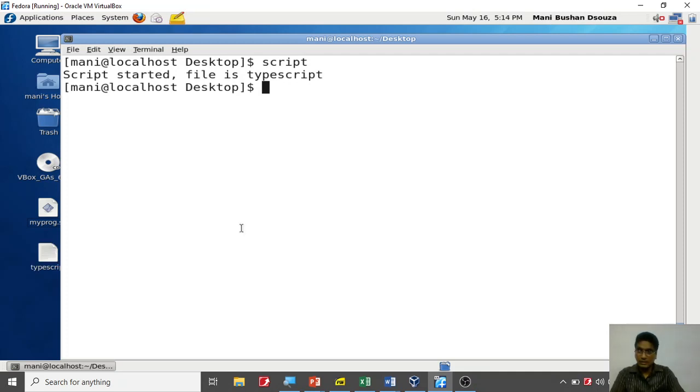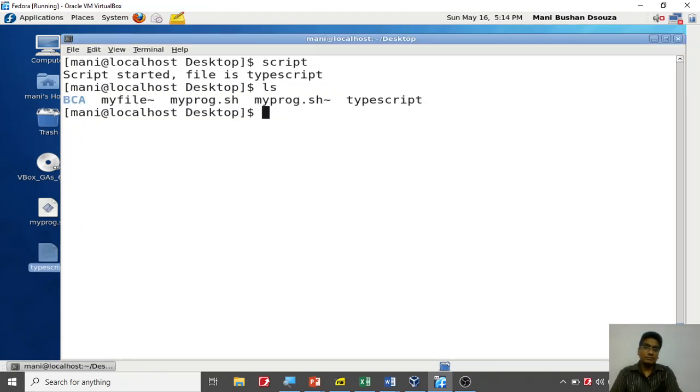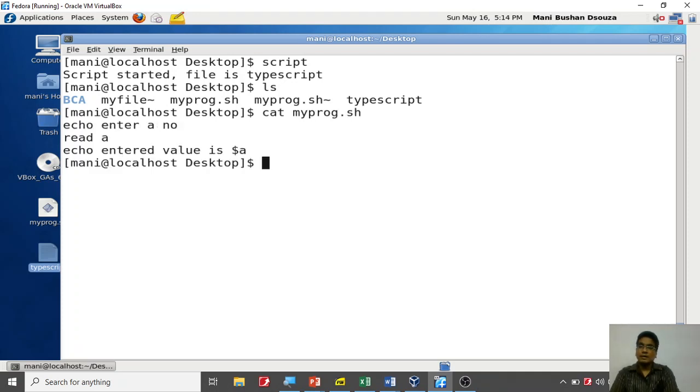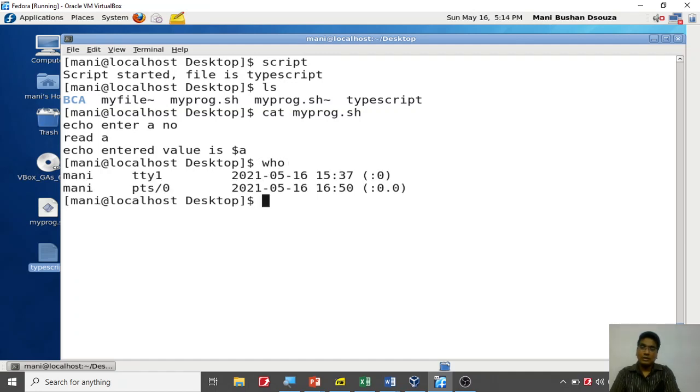You notice that it created a file called typescript. Whatever command you type now, it's going to record it. I'll type the ls command, it's going to display it. I'm going to say cat followed by my program.sh, it's going to do that. I'm going to type who, it's going to do this. Okay, so everything it has done.